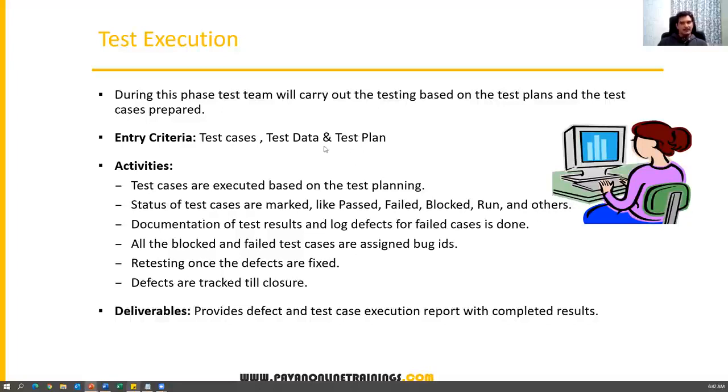So during this particular phase, the testing team will carry out the testing based on the test plans and test cases prepared. And what is the entry criteria? Test cases should be there, test data and test plan. Okay, so before starting the testing, you should have test cases ready and approved. Unless your test case is approved, you should not start testing. Test data is sometimes required for your test case, and the test plan should also be with you, because you need to know the timelines and everything. So you have to keep these things in your hand. That is the entry criteria. Then test execution will start.